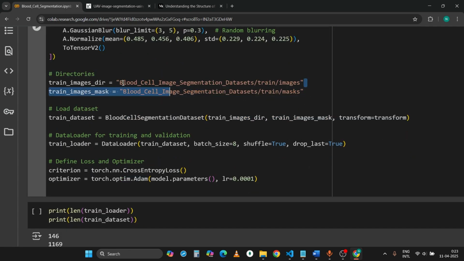These are the directories. Now we have to create the object, just passing the image directory, mask directory, and transform. Now using DataLoader, we give the train dataset, the batch size we want is 8, shuffle is true, and drop last.